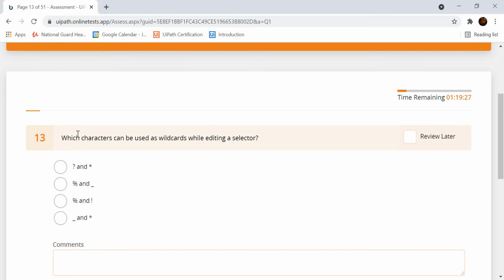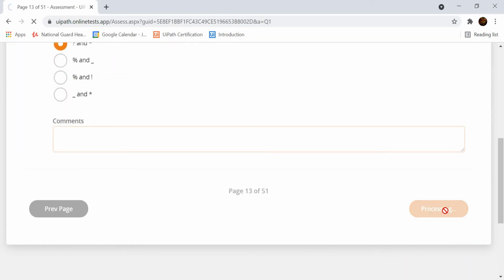Which character can be used as wildcard? Wildcard, you will have 2 things in a selector. One is question mark, one more is star. So this is for single and this is for multi, not the others. So next page.